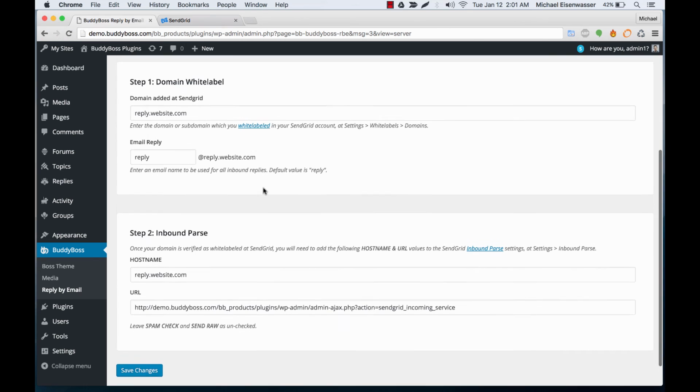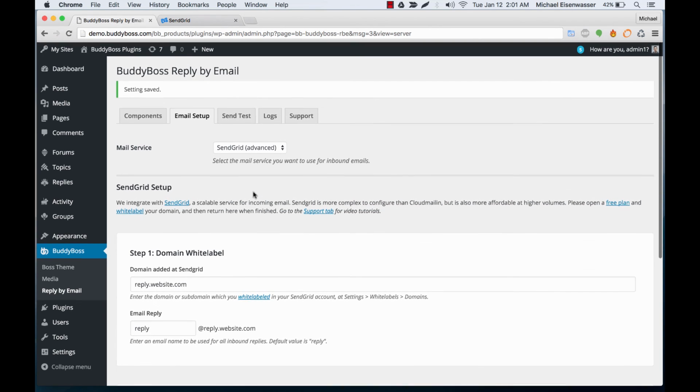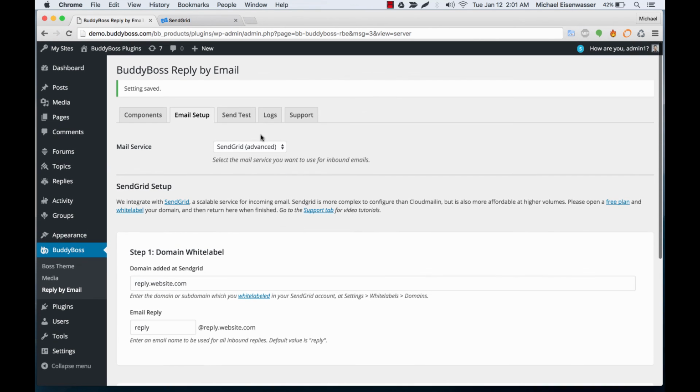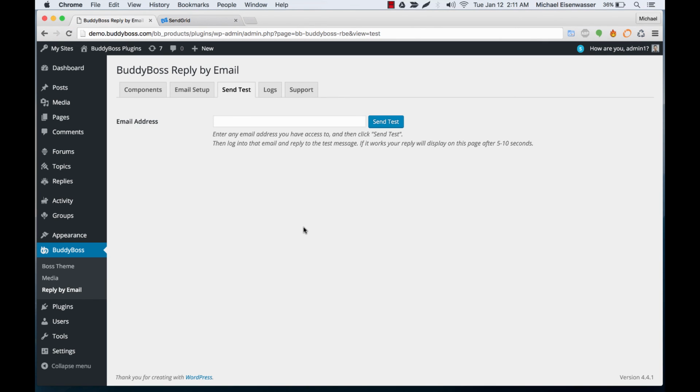Now you should be able to test it and see if it's working. So the way to test it is to click on the Send Test button. And then on the Send Test page, you can enter your own personal email address here, click Send Test, and it will send a test email to your actual email address. And then you can log into your email and reply to that email. And if it works, your reply will show up in here. You can click Logs and see a history of all the tests. And that way you can confirm if the service is working for you.